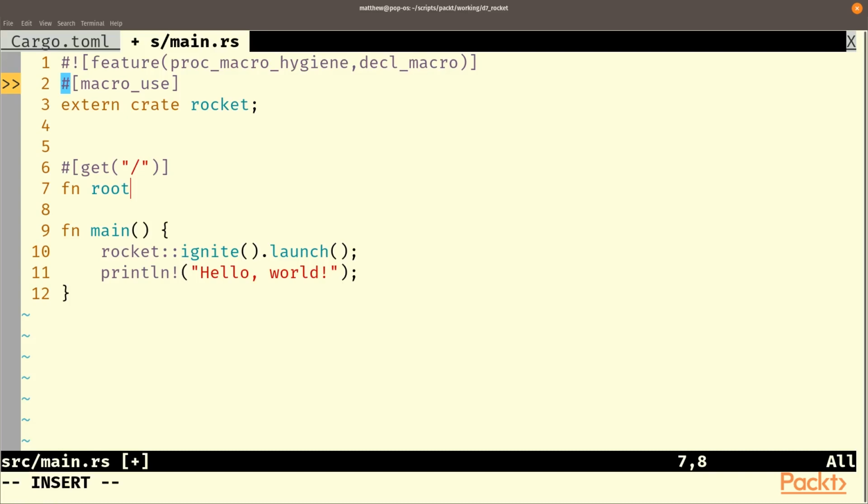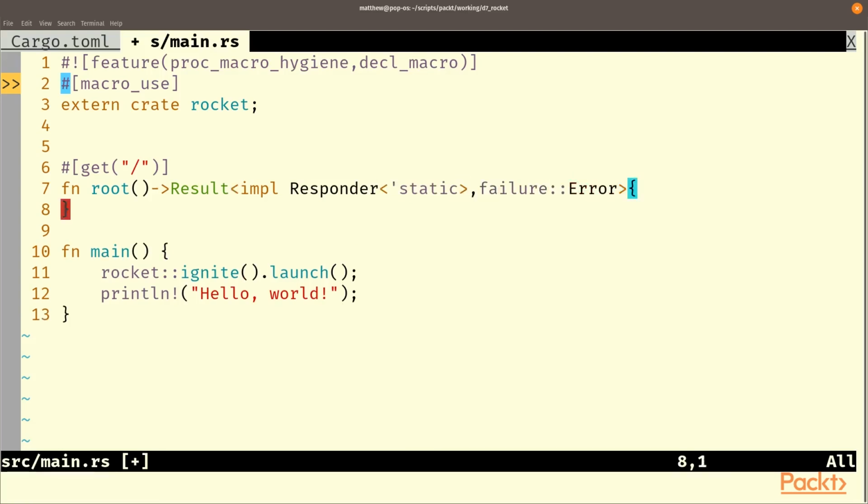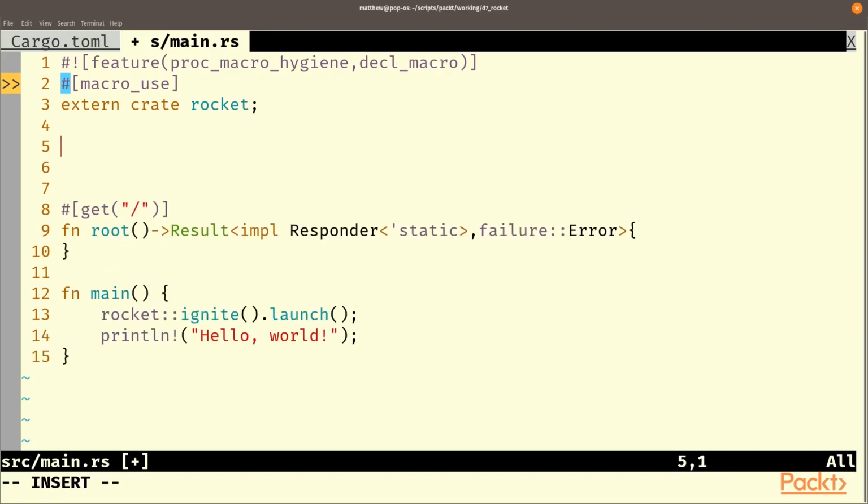So we'll take root, and this will return a result. And the result will impl Responder. This is a type from Rocket. And that requires a lifetime, but we can just say we promise that the lifetime of this responder will be static. And the error type will be a failure error. Rocket actually handles the error types directly, and I think in most cases it just returns a 500 internal server error, though we can change that, and we will change that shortly.